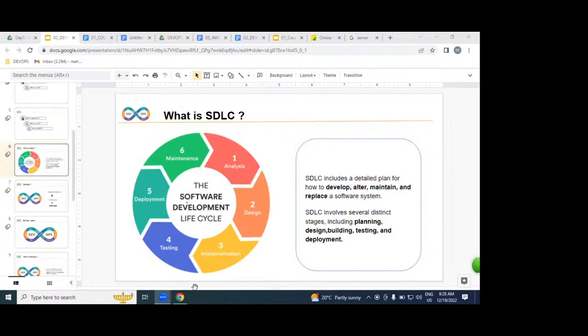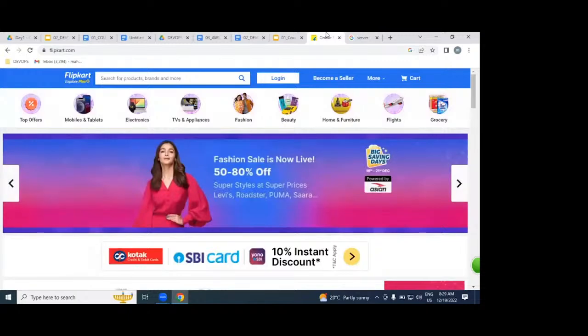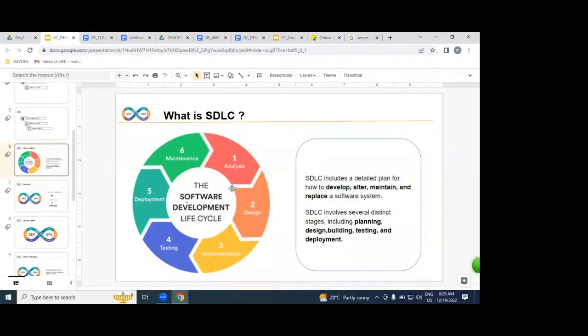What is SDLC, guys, please? SDLC is the software development lifecycle. By following the SDLC process, we produce a software. By the end of this SDLC, we can produce a software. The software is placed on the server side, and then we access it as an application. Understood very clearly. In SDLC, we have several stages and several phases.